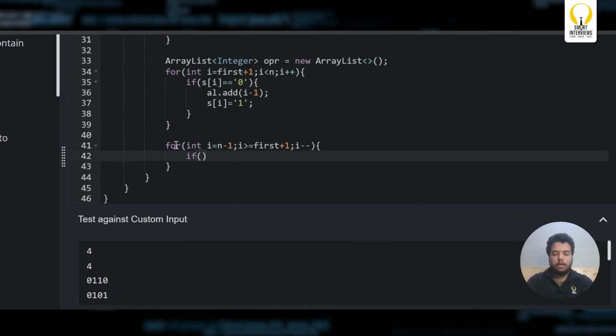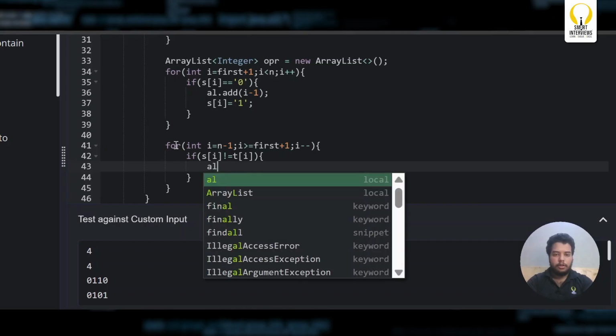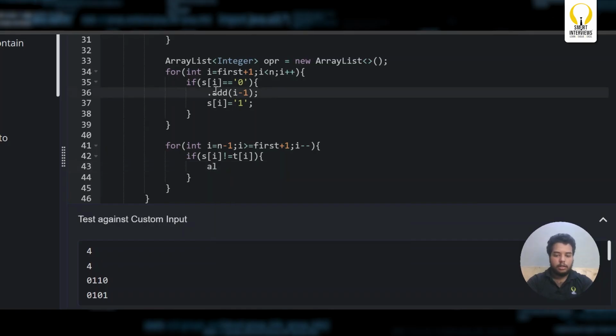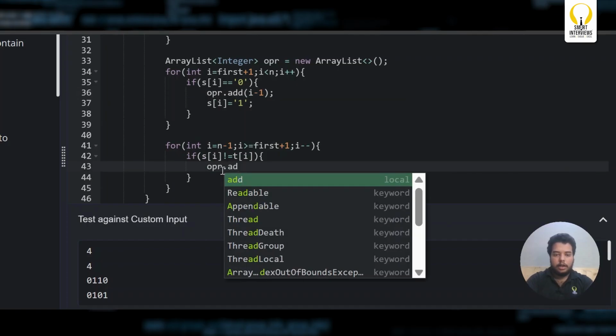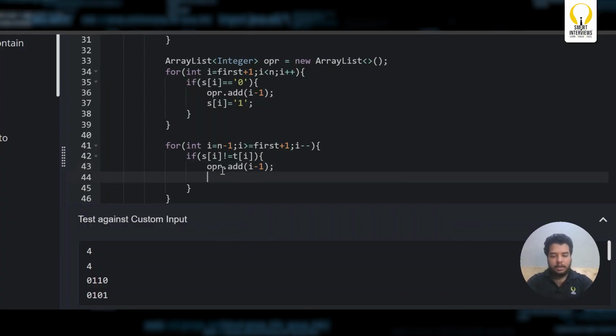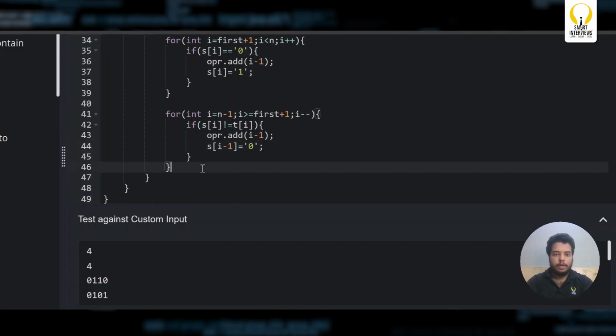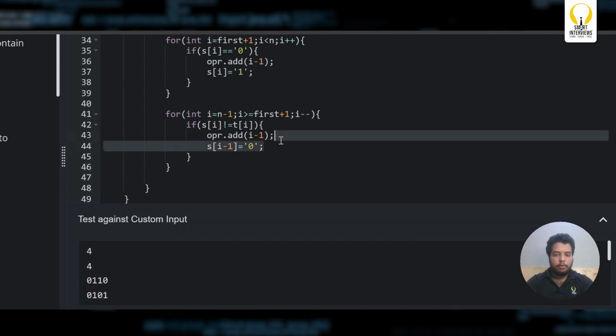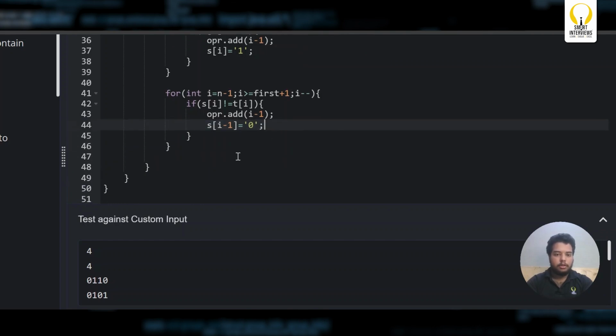If my S of I is not equal to T of I at any point, the first thing I will do is add the operation. Since I will be triggering I-1, add I-1, and I can make S of I-1 to 0. Even if you don't write this step, it won't affect our answer. Why? Because all the operations are stored here. So we have successfully converted S to T.